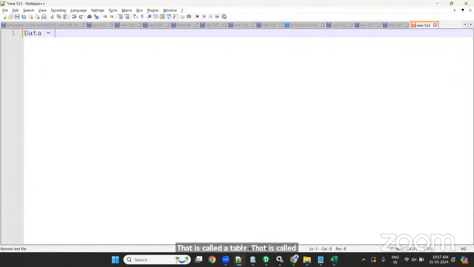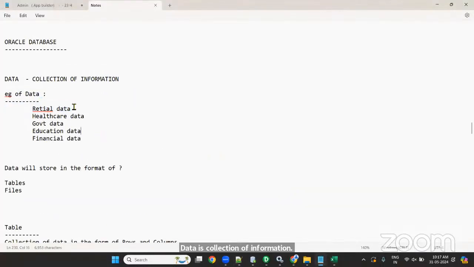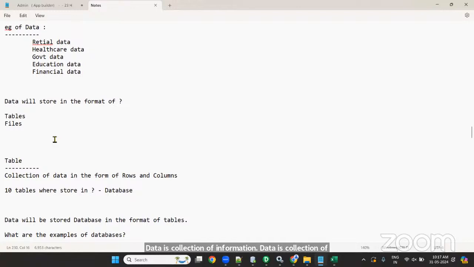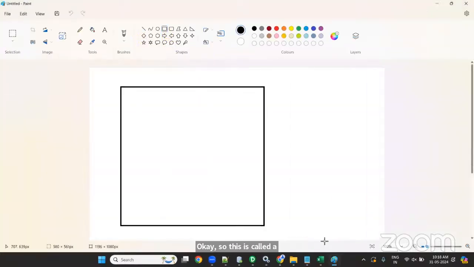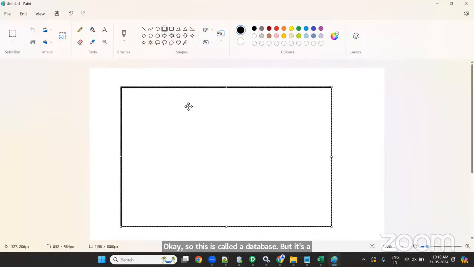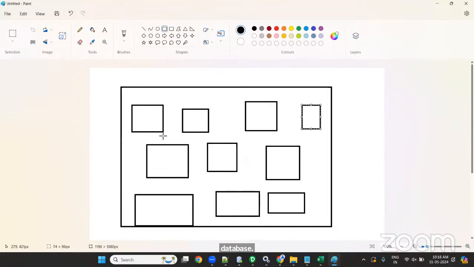So what is data? Data is a collection of information. And where will the data be stored? In the table. A table is a collection of data in the format of rows and columns. Now these tables will be stored in a database. For example, this is a database. In this database, different tables will be stored.